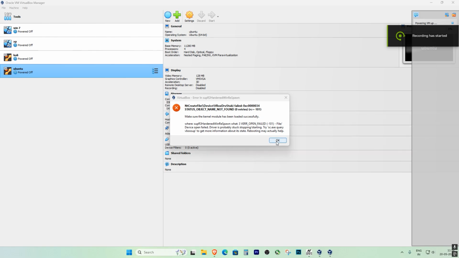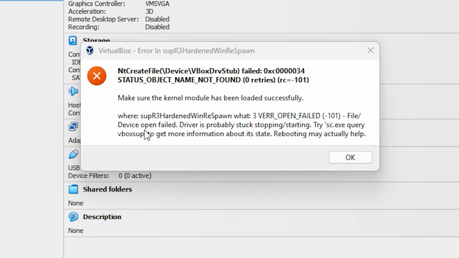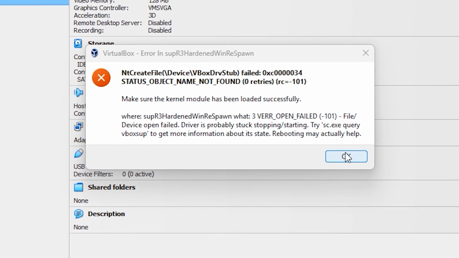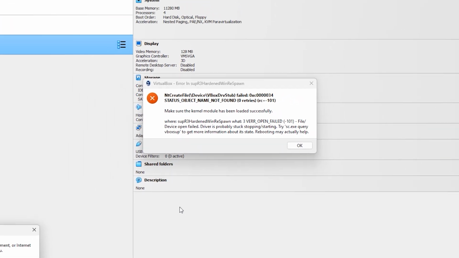When I tried launching my VM, I kept getting this weird kernel driver error, and at first I thought my whole virtual machine was cooked. But after checking the logs and digging into the driver files, I found out the main VirtualBox driver was either missing or corrupted inside the Windows drivers folder. And once that happens, VirtualBox literally cannot talk to the Windows kernel anymore, so the VM just refuses to start.